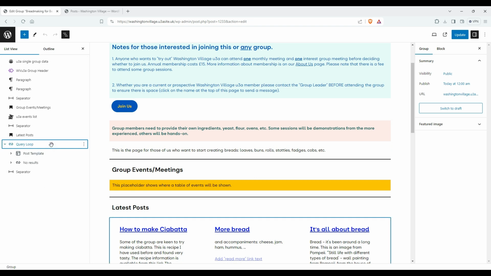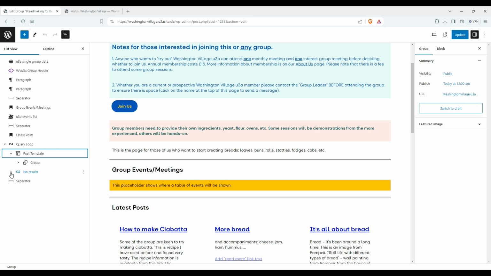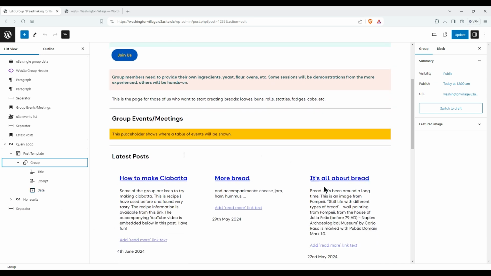But if we go down to the query loop on the list of blocks, you can see that within the query loop you have a number of elements. You've got post template, which describes how these posts are presented. And in this case, the by group with a title, an excerpt, a date, and they're done in columns. So you can see how it actually looks on the page.